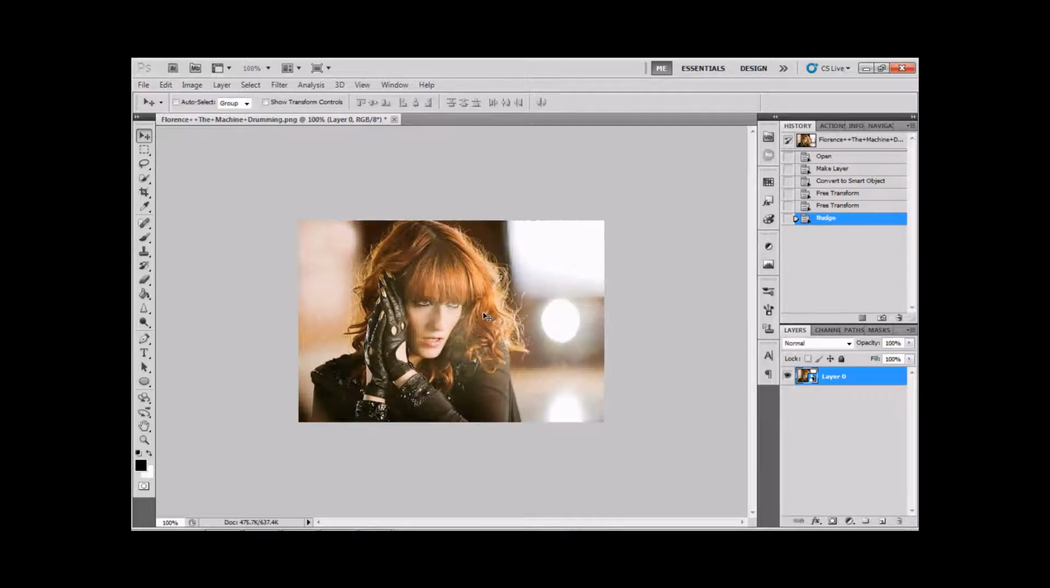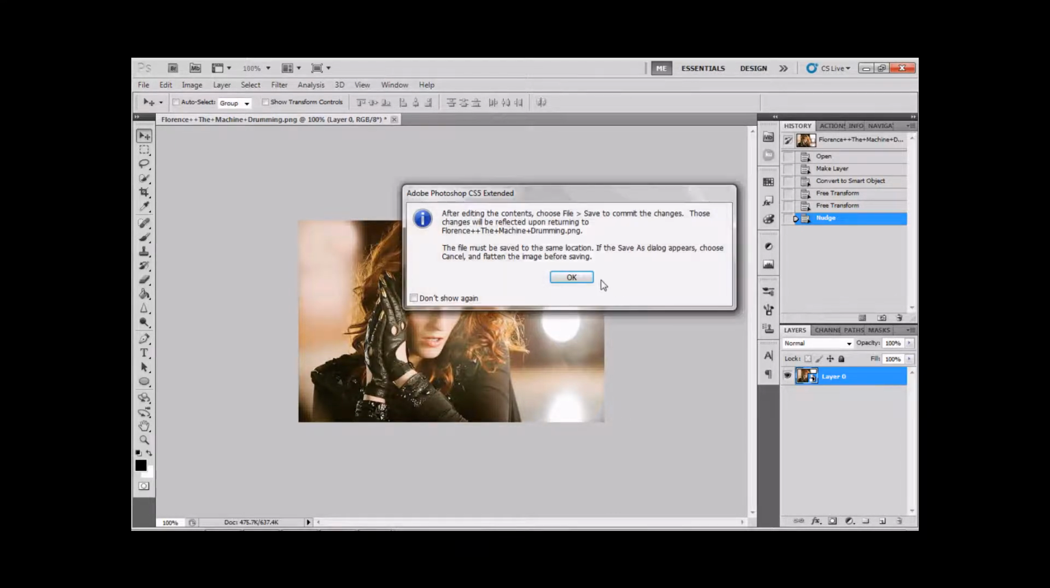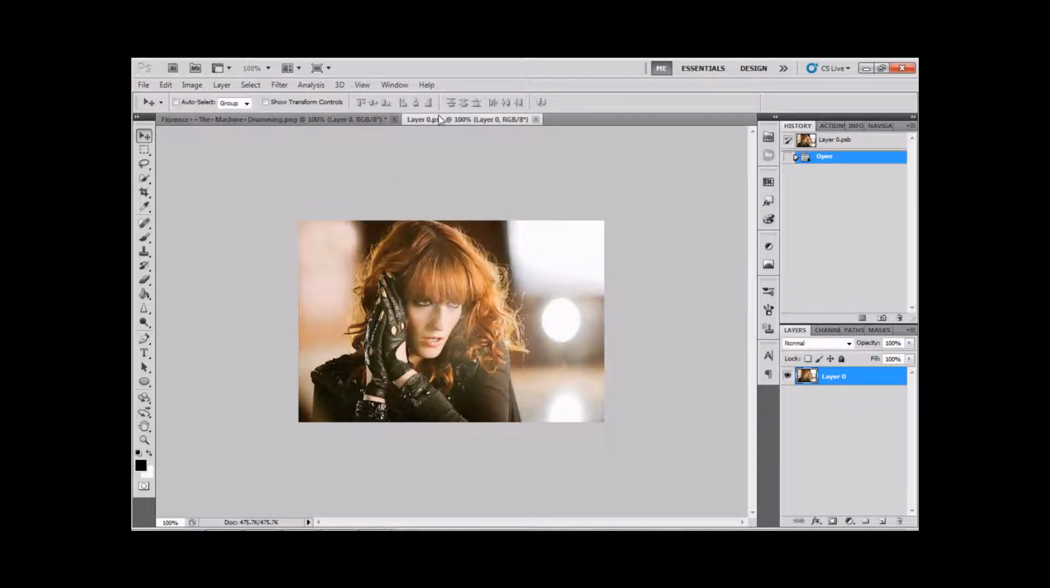So, what you can also do is you can edit the contents of a smart object via a new window. And how you do that is you double click on this thumbnail, and it will ask you this, and you hit OK, and it is opened up in a new window.